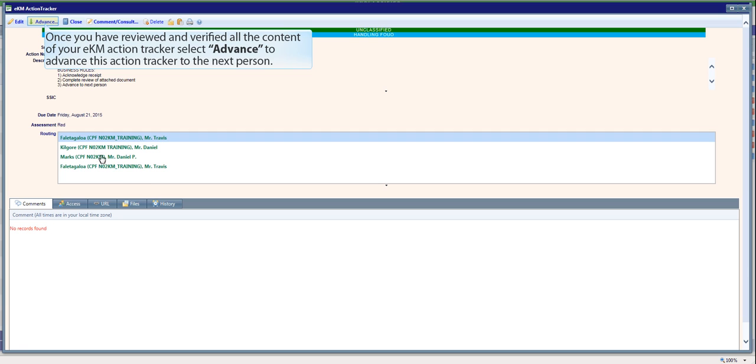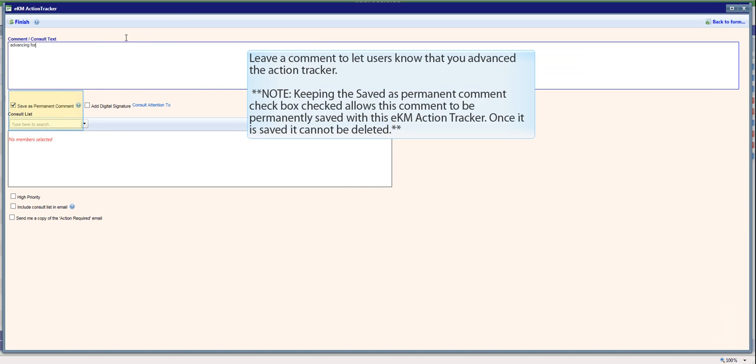Once you have reviewed and verified all the content of this eKM action tracker, select Advance to advance this action tracker to the next person in the routing list. Leave a comment to let users know that you have advanced the action tracker. Note, keeping the saved as permanent comment checkbox checked allows this comment to be permanently saved with this eKM action tracker. Once it is saved, it cannot be deleted.